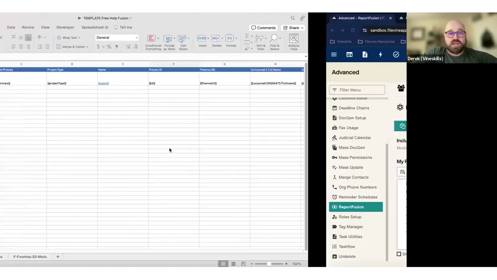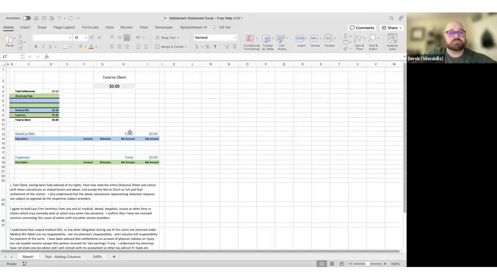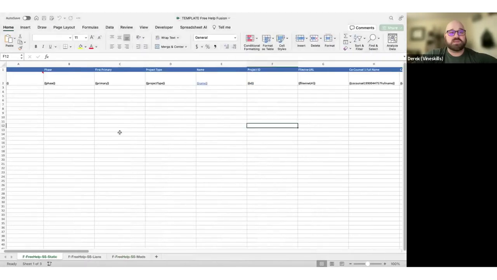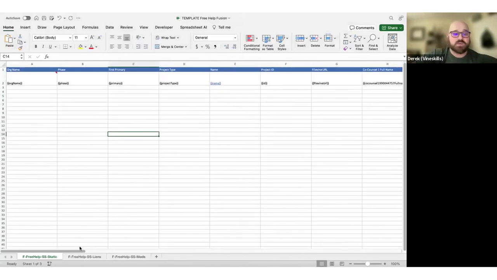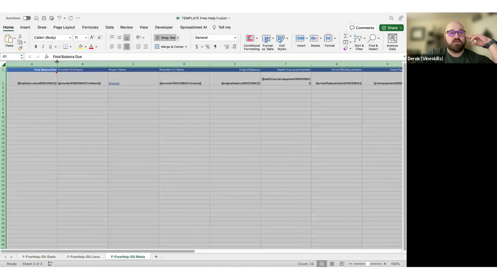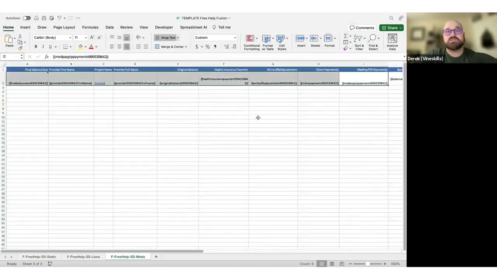But I can look right here on my settlement statement, and a lot of this is not too difficult, thankfully, because of how Filevine sets things up. So here I can do my meds first. We have all of our different fields here that we see in Filevine.